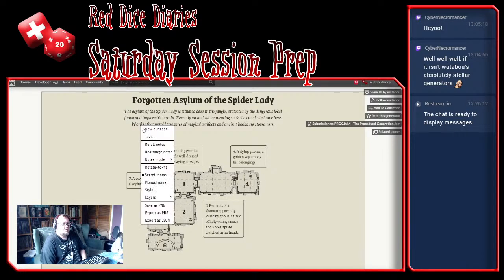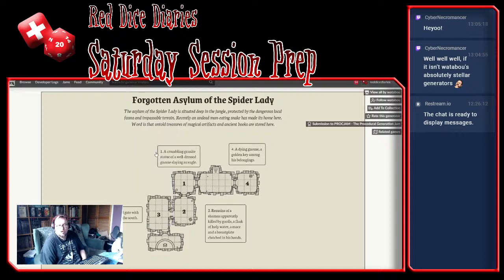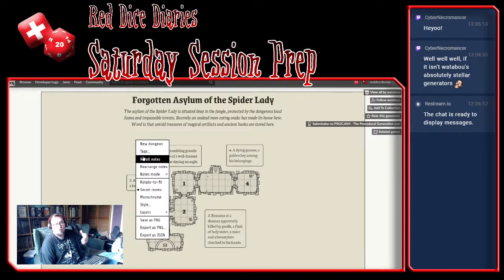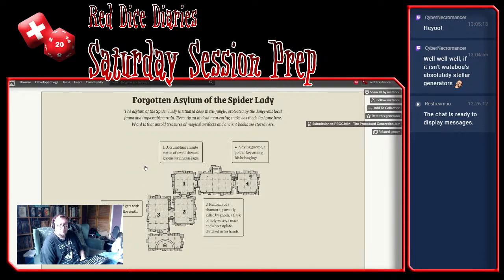Now, if I bring up this menu again, you can also see you've got an option to rearrange notes, and that just moves them and shifts them around the map. I'm not exactly sure how it determines where they're going to end up, but you can click on that until you get them somewhere that you're more comfortable with.